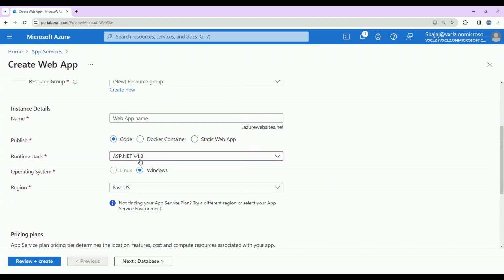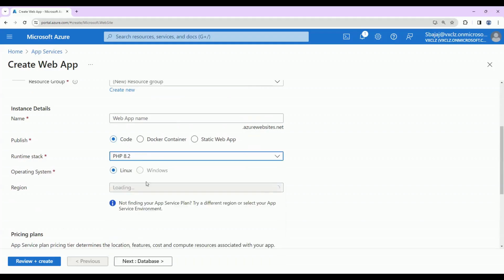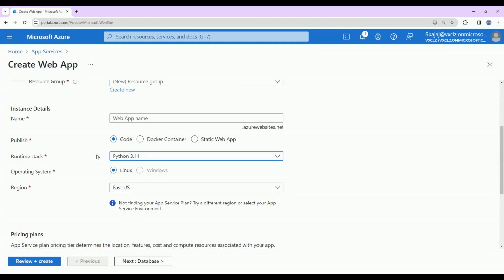Let's try to select the third runtime stack, which was PHP 8.2. So if we select PHP 8.2, by default, Linux gets selected and Windows is grayed out. So it is not supported on Windows. And the third one was Python 3.11. And just like PHP 8.2, it is also only supported on Linux.